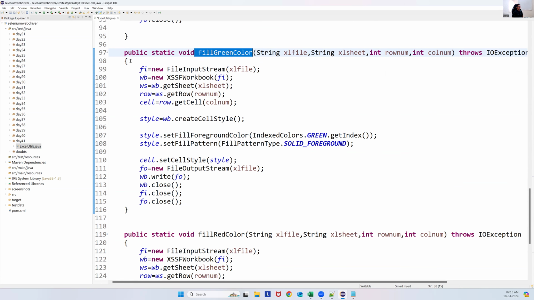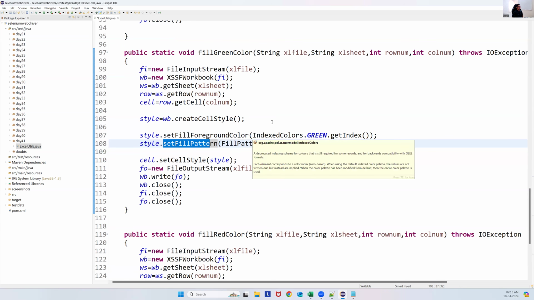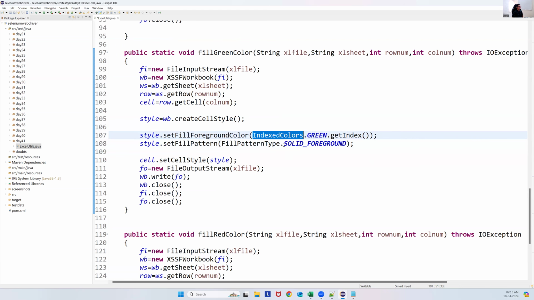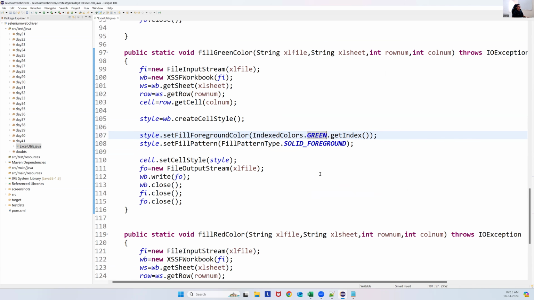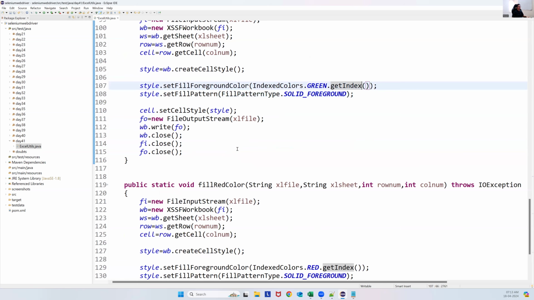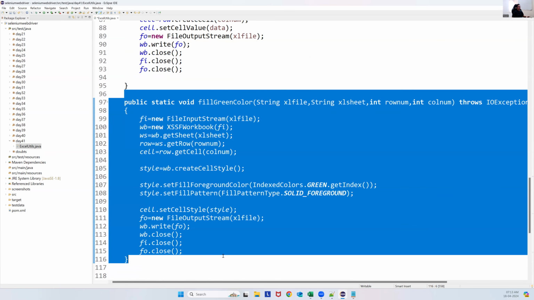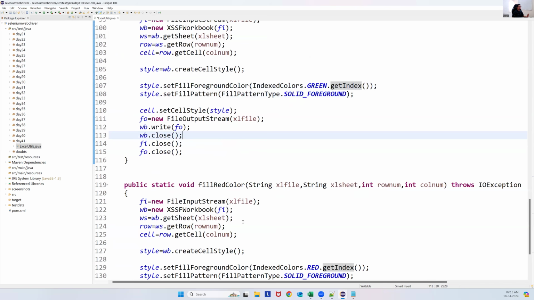So these are the few methods I've created: fill green color, fill red color. Here we use a special class called the style class. By using that class, we call certain methods, set fill foreground color and set fill pattern. To access the colors, we use a predefined class, indexed colors, which contains all the colors. If I just say dot, it will show you all the colors. Whichever color you want, you can select it in uppercase and get index, and based upon this index, it will apply the particular color. This is just for formatting purposes. If you want to use it, you can, or else you can ignore it.